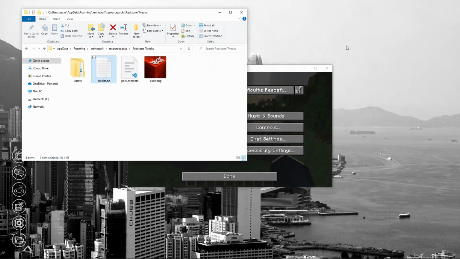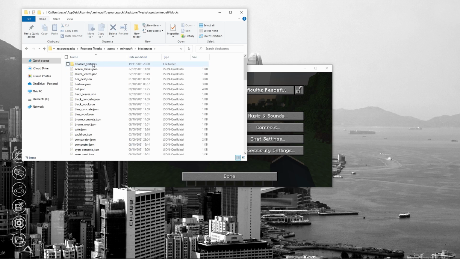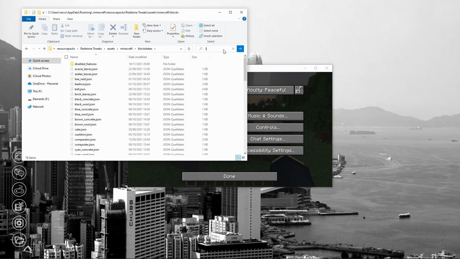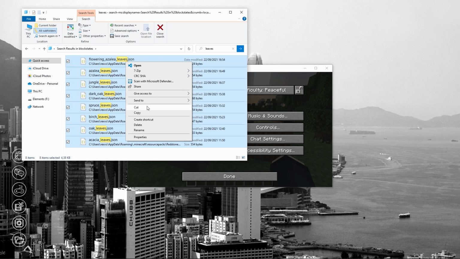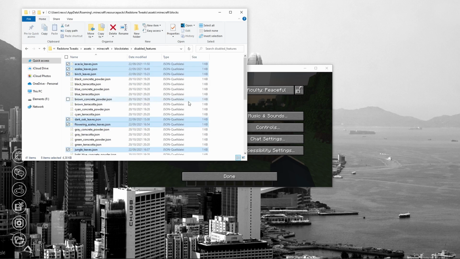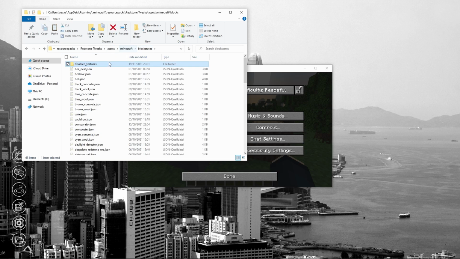To enable and disable features, first navigate to Assets, Minecraft and then Block States. Any changes Redstone Tweaks makes to blocks are listed inside this folder. Simply search for the feature you want to disable, select it, right-click and then choose Cut. Now open up the Disabled Features folder and select Paste. This also works the opposite way around. Select any files from the Disabled Features folder and move them to Block States to enable them.